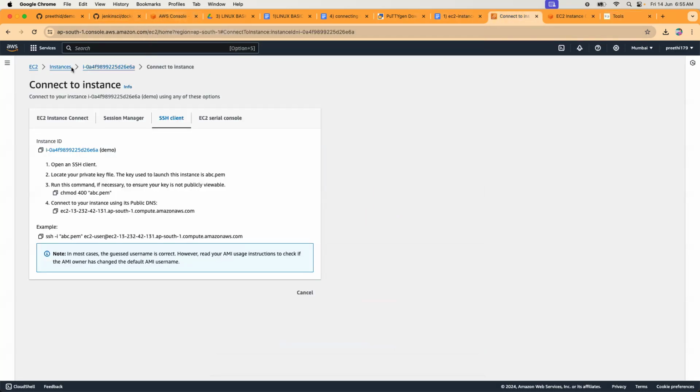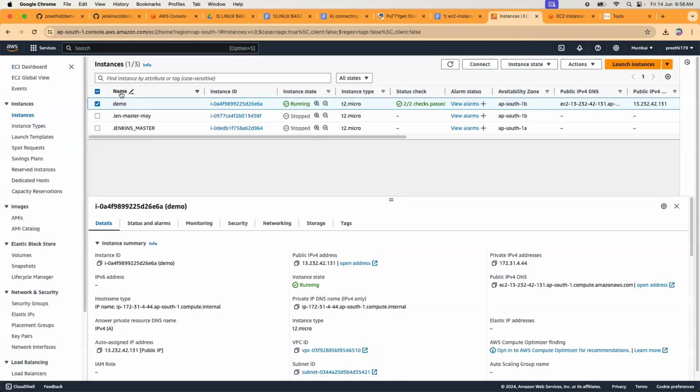And once you have worked with this instance, let's suppose you are done. Select it and stop it. Tomorrow again, you can start it and reuse it. Don't keep it running. If you terminate it, it will be deleted. If you want to reuse it again, you have to stop and start it the next day. Any more questions from anyone?